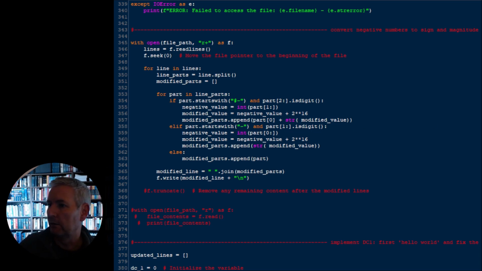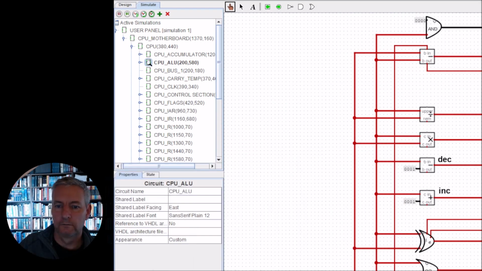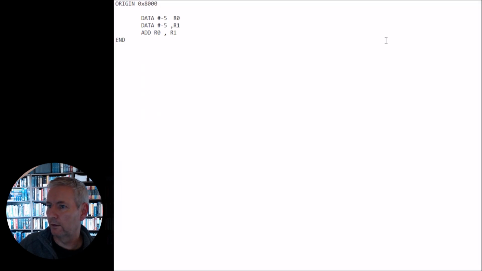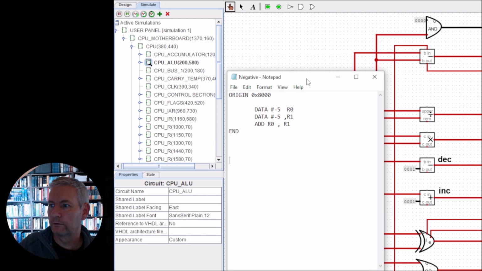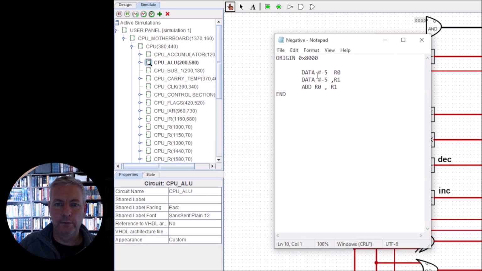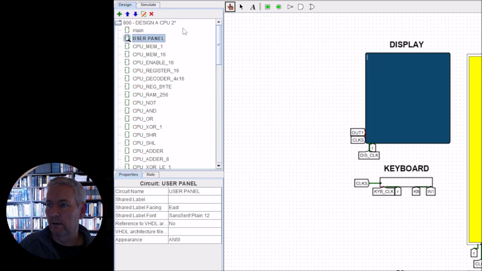So we'll go through a little example here. Now what I'll do is I'll pull out a little bit of code. So here's a bit of code here. It puts -5 into R0, it puts -5 into R1, and then it adds the contents of R0 and R1, and it puts the value in R1. So if this works out right, it adds -5 and -5, it should get a value of -10. So let's go through here and we'll do this addition.